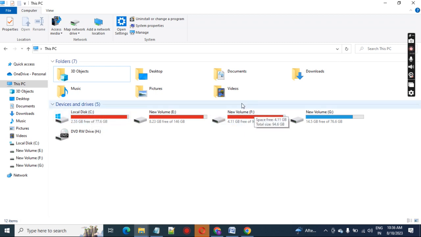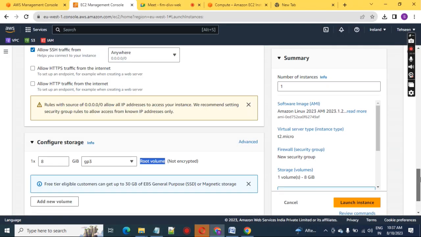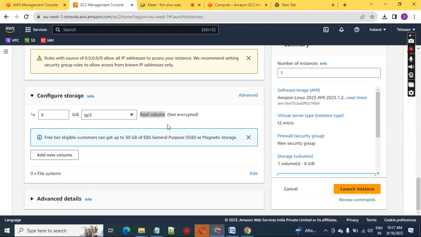Any games, any movies, generally we store in other disks, right? If you want to store any movies, will you store them in C disk? No, right? We'll store them in another disk. Any games, if you want to play any games, you will be storing them in some other folder. So basically, when we are launching a server, we will be giving a root volume.